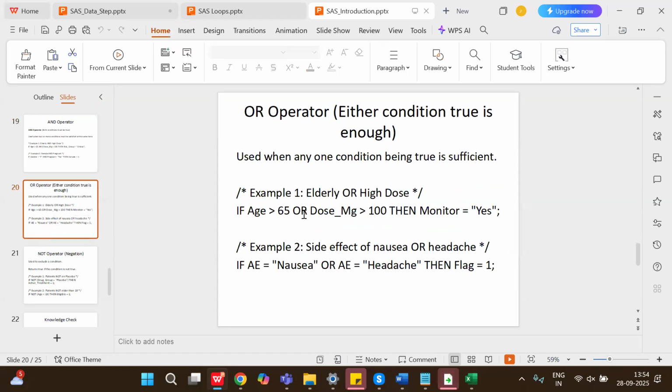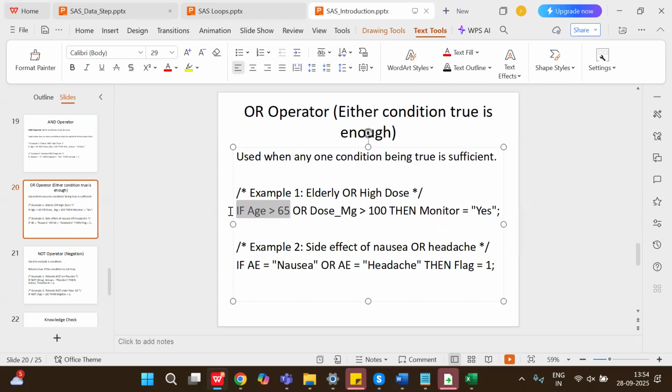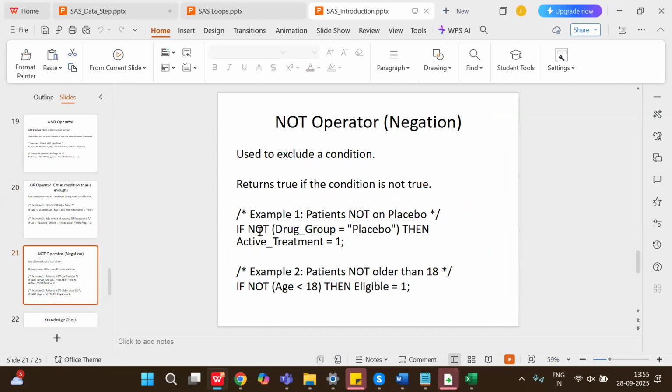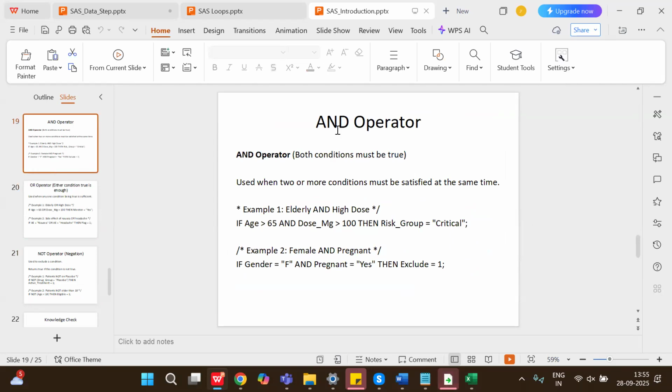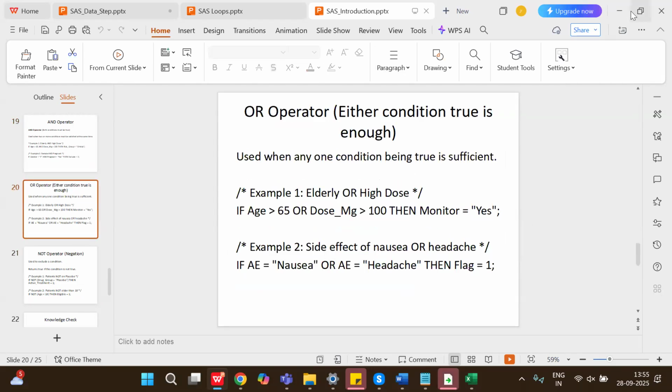When you are using OR operator, either one of the conditions should be true. So here either age should be greater than 65 or dose should be greater than 100, then monitor should be equal to yes. Otherwise, if adverse event equal to nausea or adverse event equal to headache, then the subject will be flagged as 1. NOT, I won't explain, it will confuse you. But here mostly we will use AND operator and OR operator.